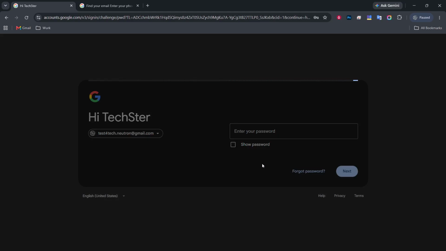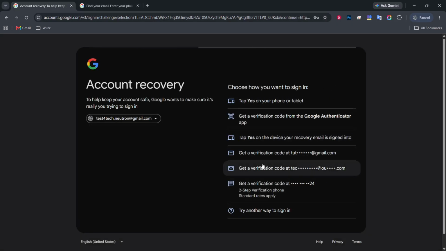At this point, you will be asked to verify your identity. Google provides several methods for doing this. You might see options such as your recovery phone number, recovery email, or even a prompt sent to a device where you're already signed in. Each of these methods helps Google confirm that you are indeed the rightful owner of the account. Choose the method that works best for you.